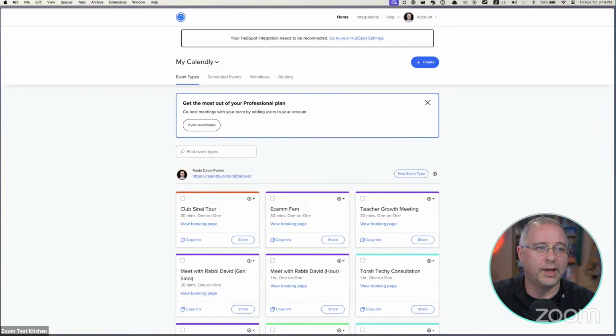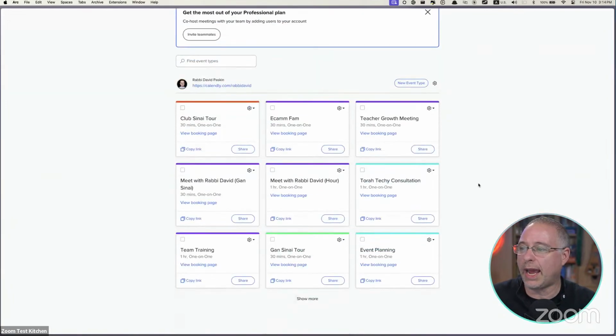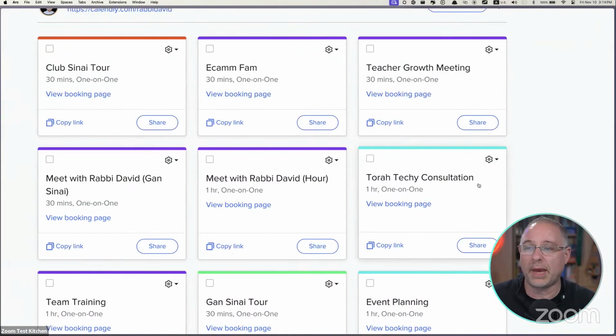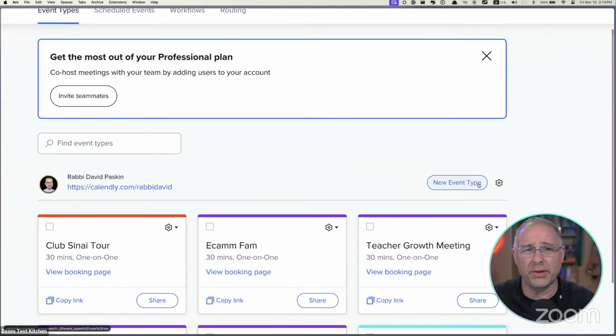I just saw that. It's because I have my Zoom notes covering my participant list. So I think I'm paying $10 a month for Calendly, so $120 a year. So the Zoom version is cheaper. It's almost half of this.